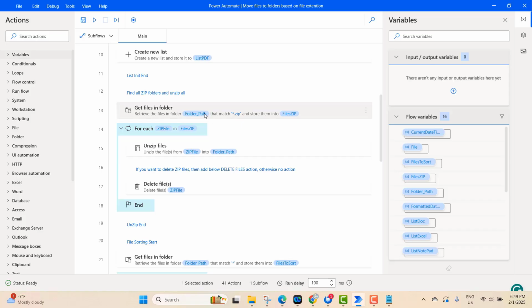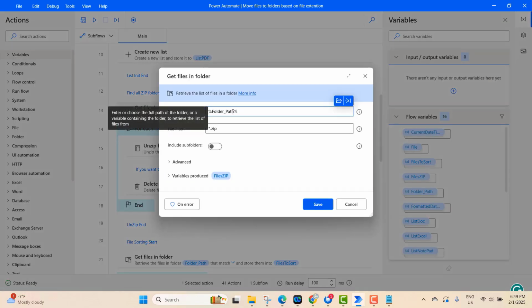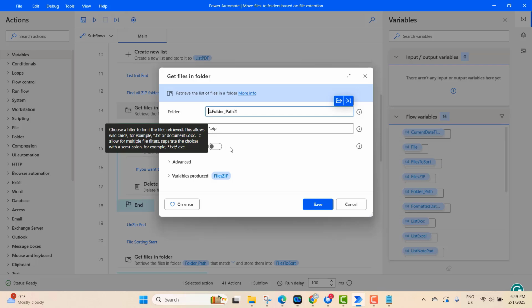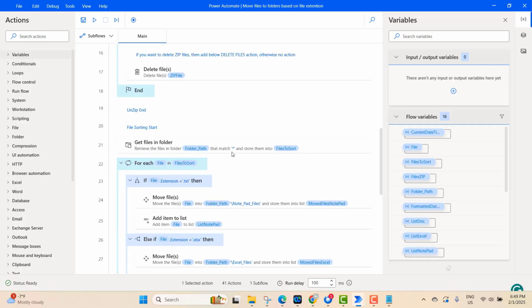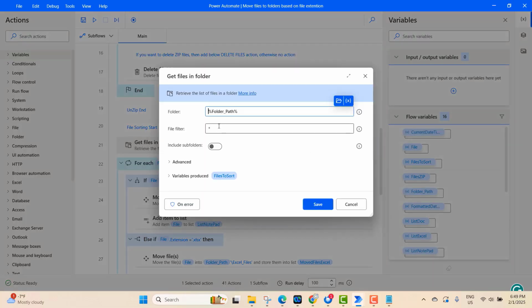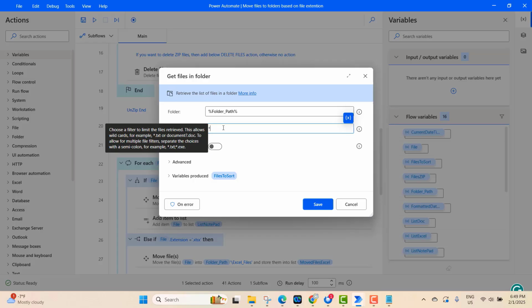In this step, get files in the folder. In the folder path variable we take the zip file first, and we unzip this file. In this step we unzip all the files and delete the zip files. After that, in this step we get all the files.